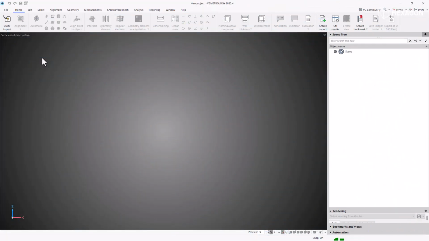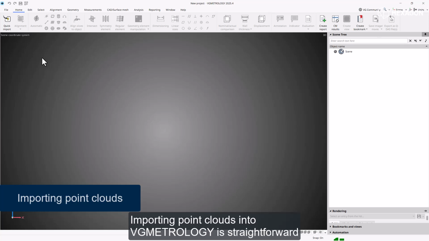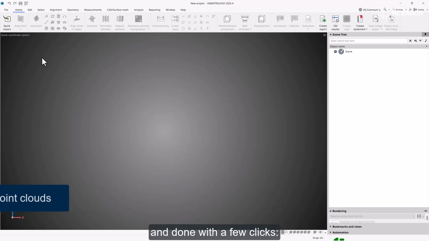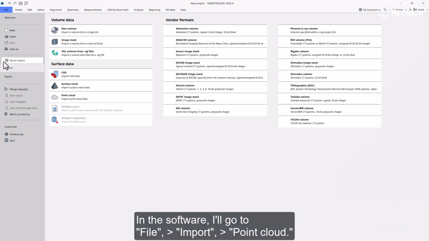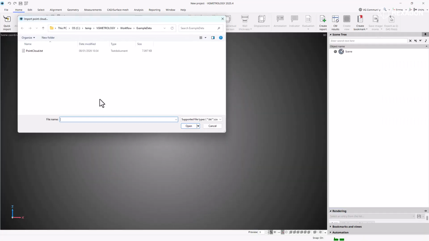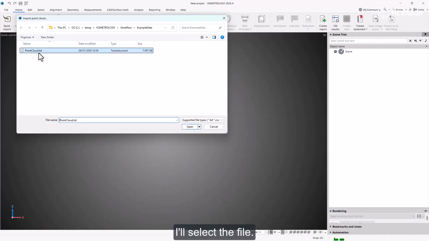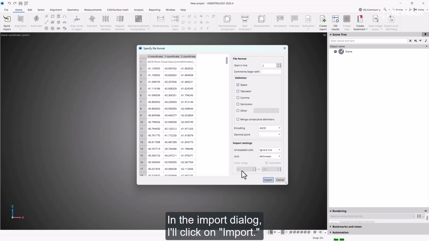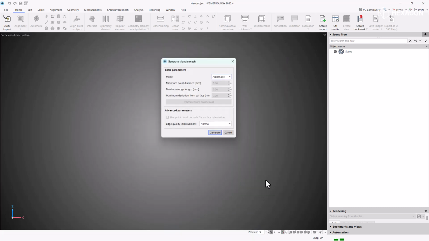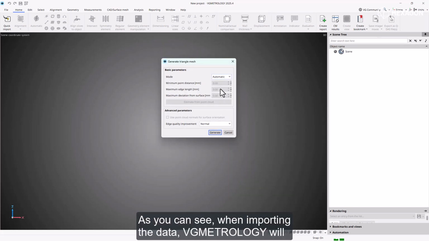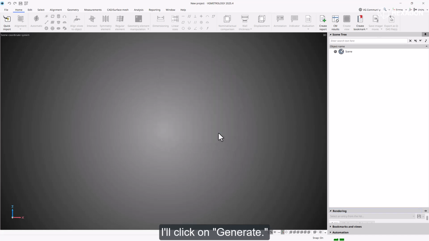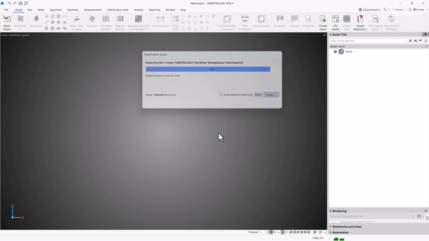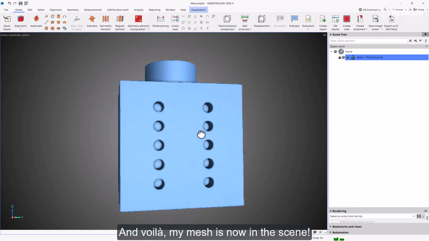Let's get started. Importing point clouds into VGMetrology is straightforward and done with a few clicks. In the software, I'll go to File, Import, Point Cloud. I'll select the file. In the Import dialog, I'll click on Import. As you can see, when importing the data, VGMetrology will automatically create a triangle mesh. I'll click on Generate. And voila, my mesh is now in the scene.